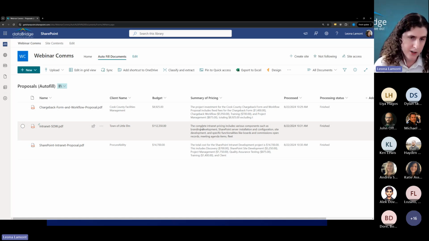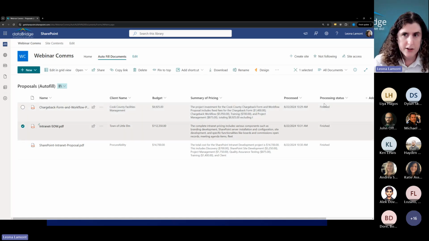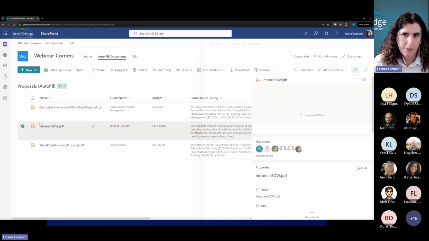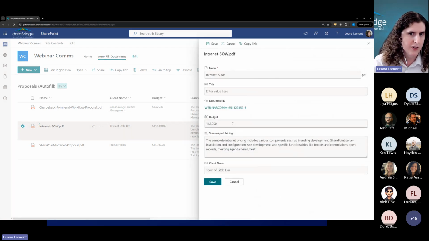Also, be aware that if any of this metadata is ever incorrect, you can just go into the record itself and make modifications to it. So if you say, you know what, this budget is actually the wrong budget, it is actually 122,500, I can go in here, hit the save button, and then that will be good to go. So again, the AI is not going to be potentially 100% perfect, but you can always make adjustments if there is any incorrect data being presented.